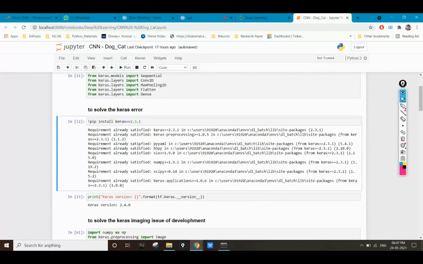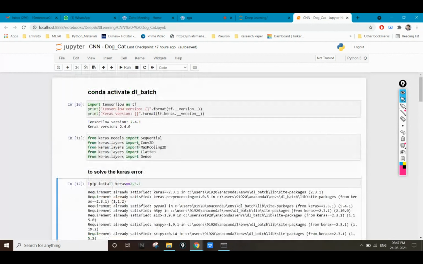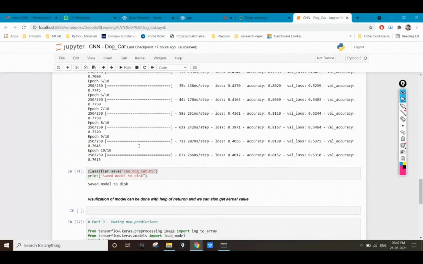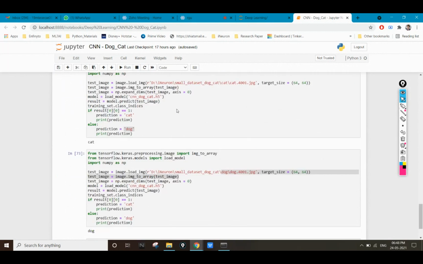Keep in mind that before using this CNN model, you activate your environment with TensorFlow version 2.x. Is this clear to you all, guys?